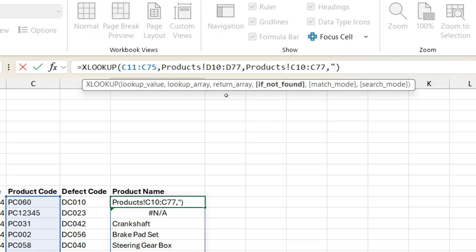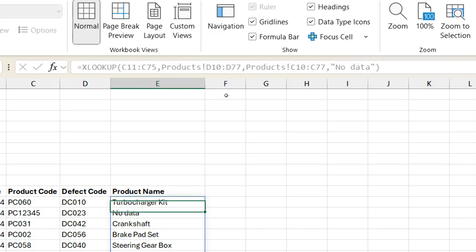Suppose I am going to give a message called no data. Double quotes close. That's it. Enter or control enter. If the data is available, it will find you the data. If the data is not available, it will say no data.